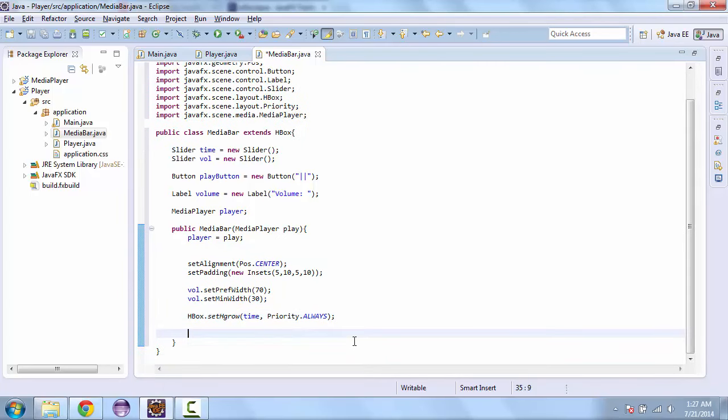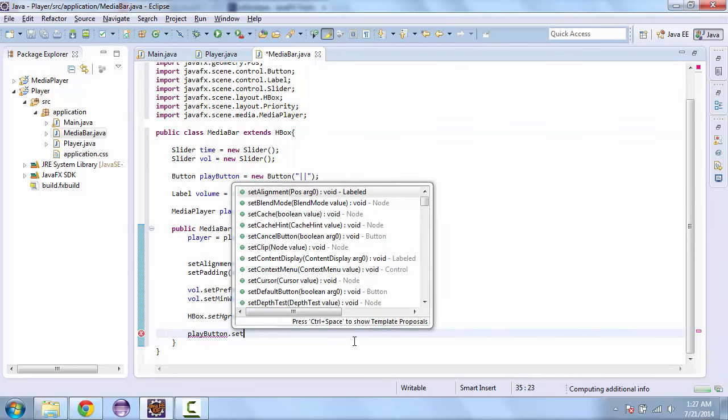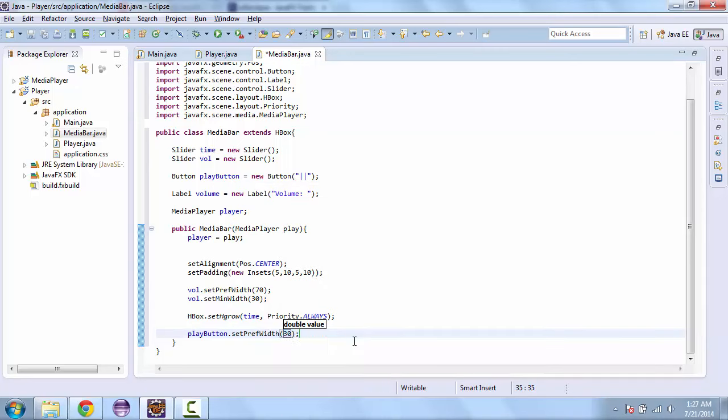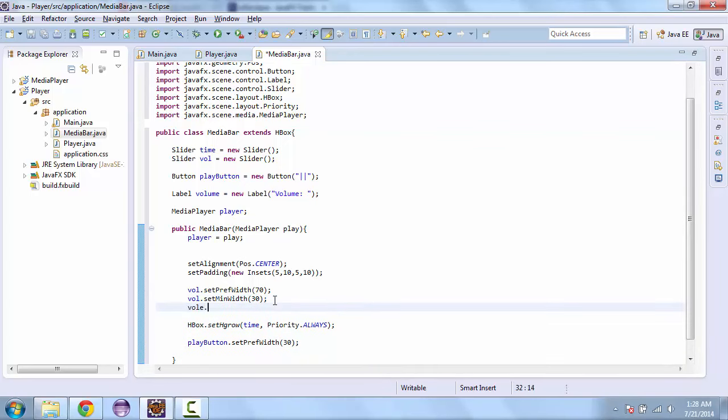We also need a preferred width for our play button. The reason why we need that is because when it switches, it is going to switch size. And we don't want that to happen. We want to look like the size is static. So we'll set preferred width to 30. Okay, and the last thing we need to do for the volume bar is set the value to 100. The reason why we're setting it to 100 is because that is the default value for the player.